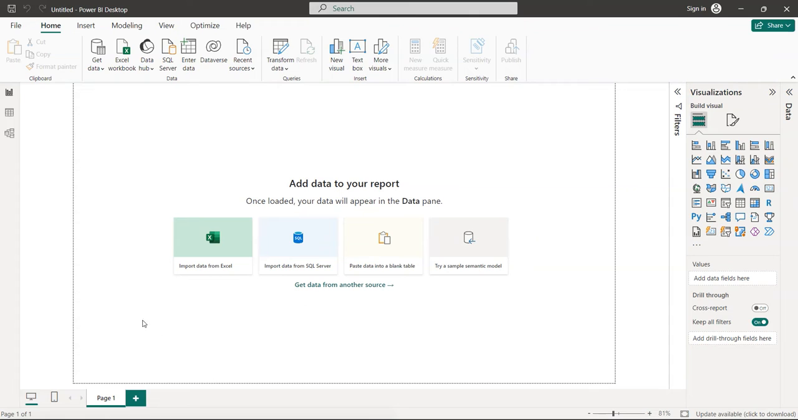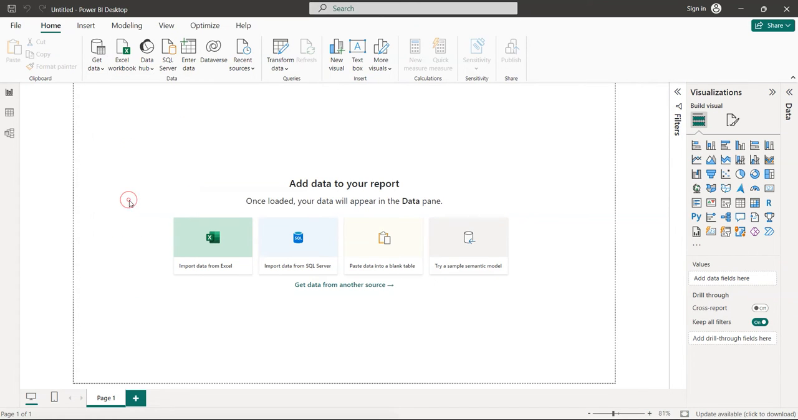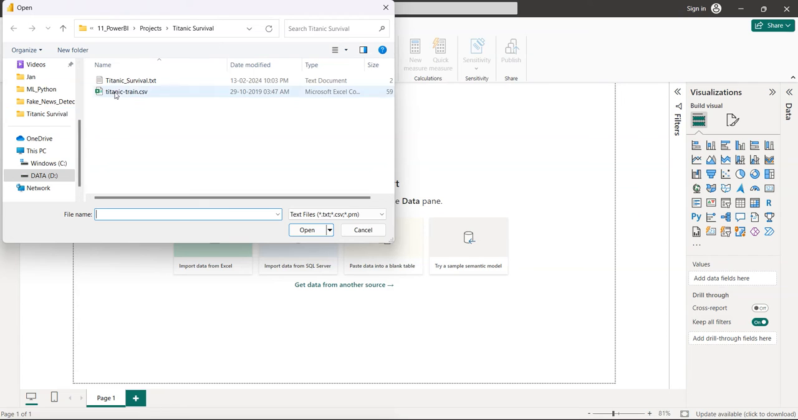Today I'm going to take a case study on Power BI, and I would like to demonstrate how to create a dashboard for Titanic Survival data. At first we need to get the data, so we need to click on get data. Then our data set is a CSV file, so you need to select this option, text or CSV. Then specify the location of the data, then click on open.